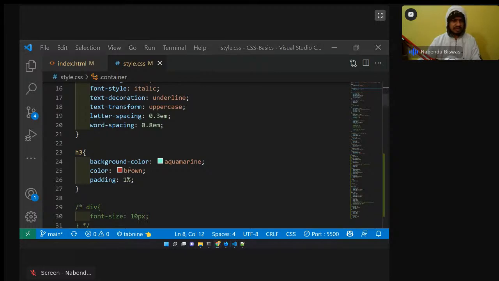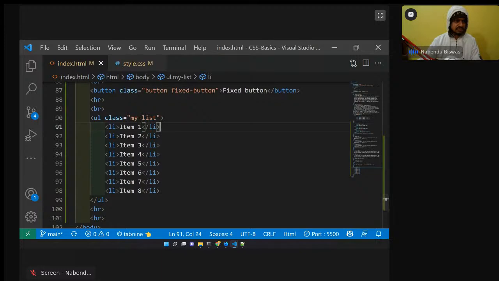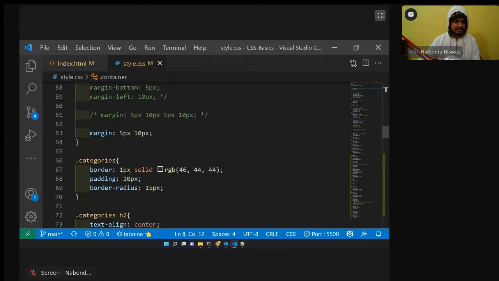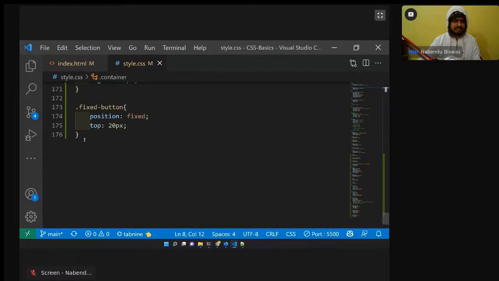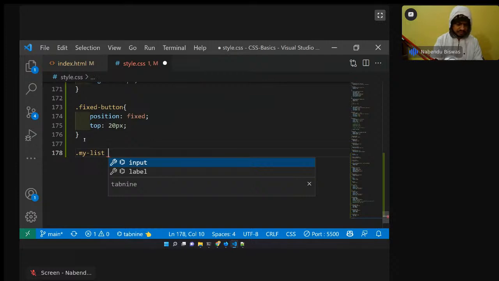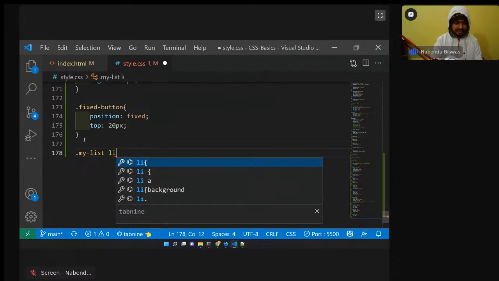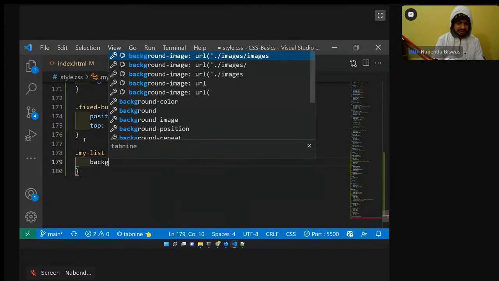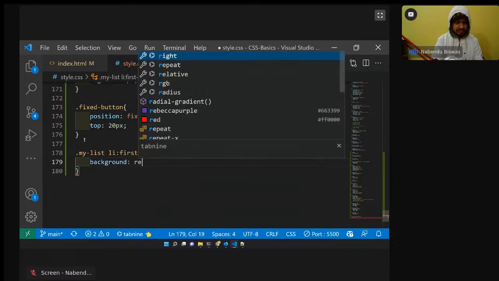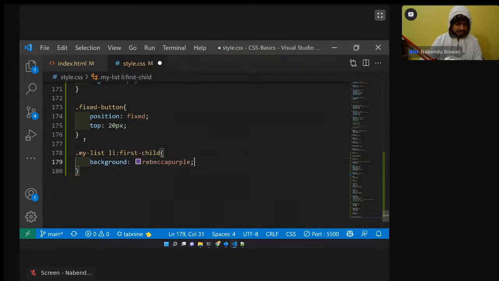Okay, so as I was telling, we are doing the last topic. Let us do this thing. I have a list like this, 8 things are there, and then I will go here and style my list. So what is this, a pseudo class? So li, my child li, then I have something known as first child. First child is known as a pseudo class. Okay, and background is maybe Rebecca purple.